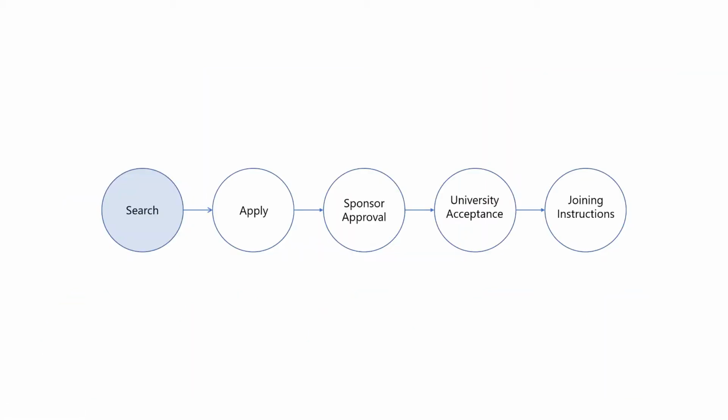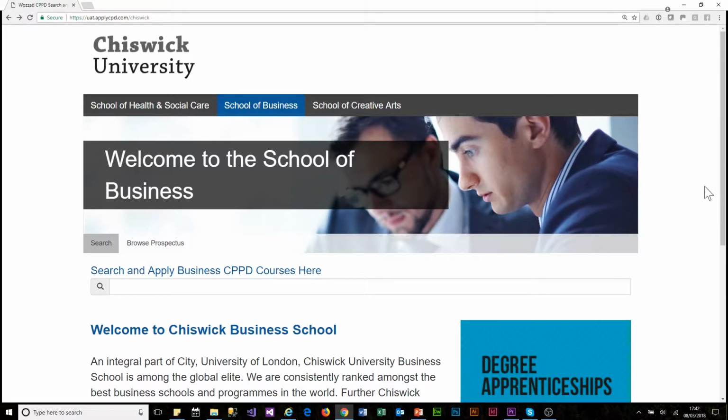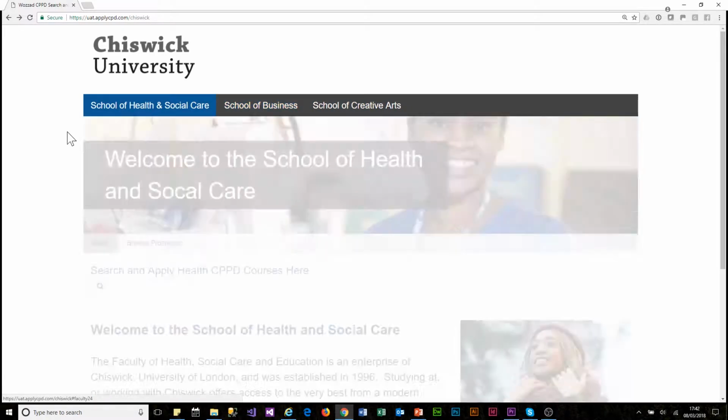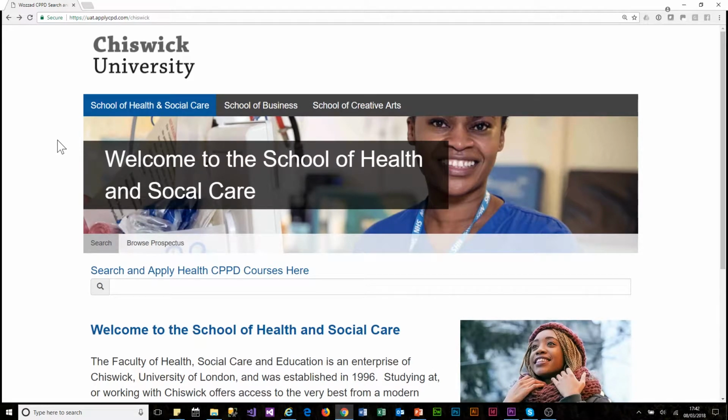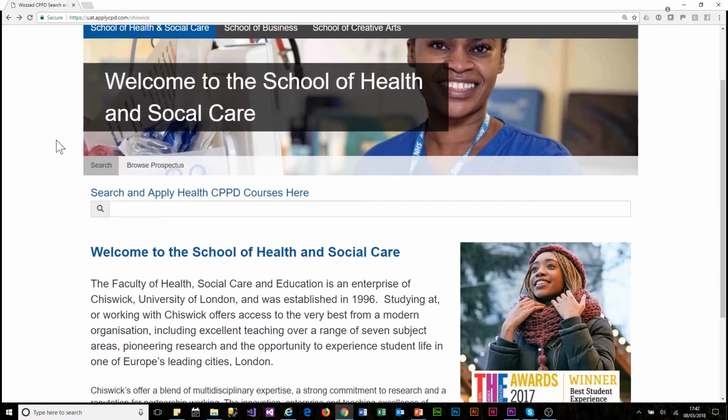The first part of the process is to navigate to the prospectus. And here you can see that Chiswick University is using Wozzad for 3 different schools. As this example is based on a health course, I'm going to click on the School of Health and Social Care. There are 2 ways that you can search the prospectus.